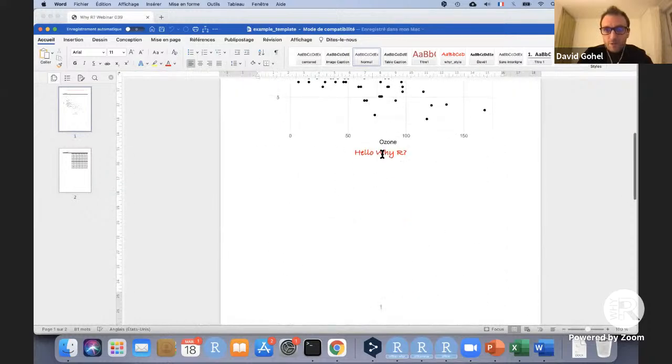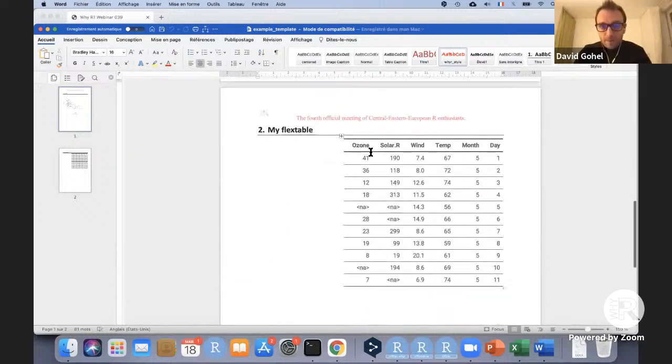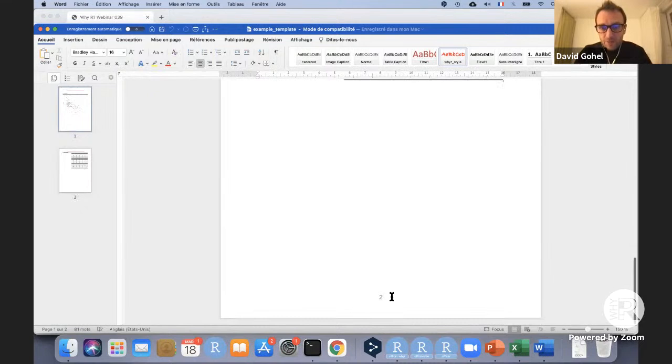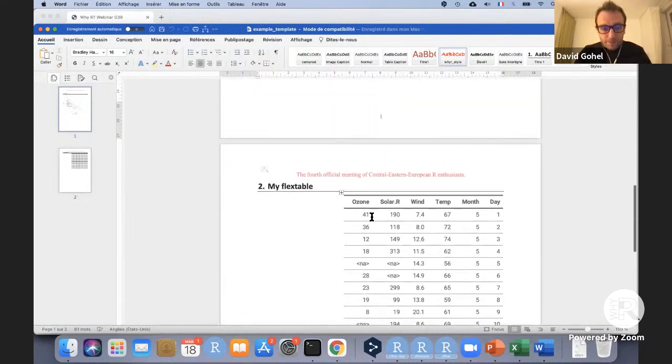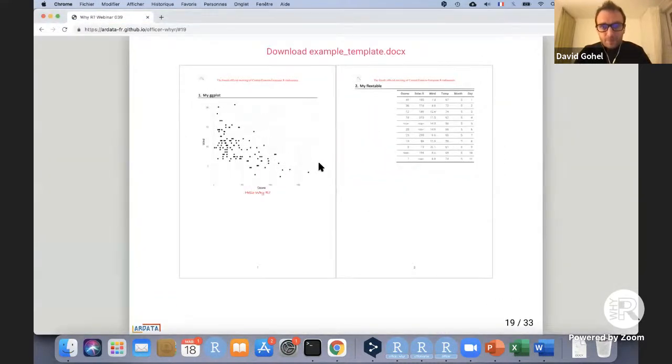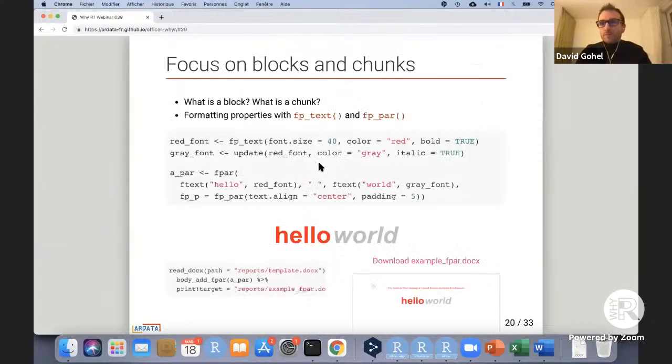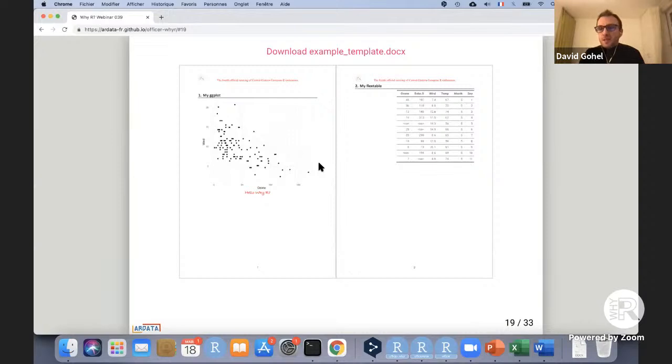So this is the result. It has all the words I have set from R, my page number, etc. So this is cool. This has existed for a long time. This is an officer API. This is the first thing I wrote.